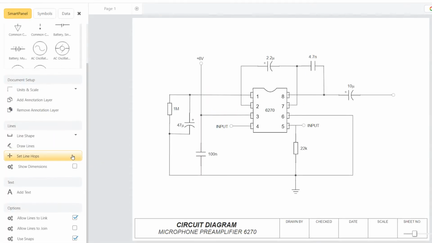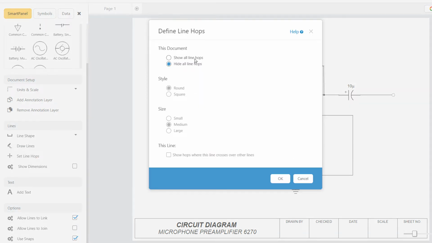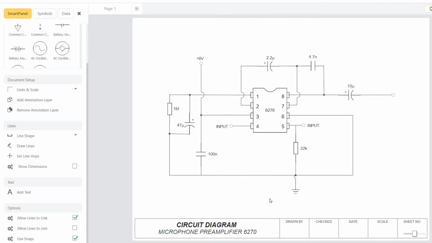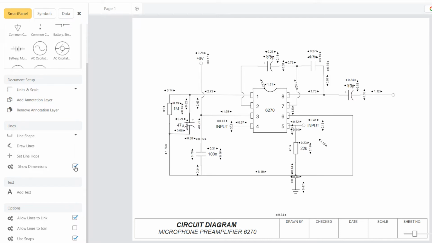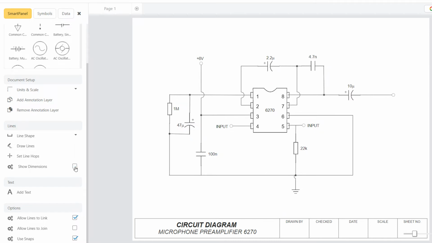Click on Set Line Hops in the Smart panel to show or hide line hops at crossover points, and to change the size and shape of your line hops. Select Show Dimensions to show the length of your lines or the area of your shapes. Just select Add Text to type measurements and notations into your diagram.